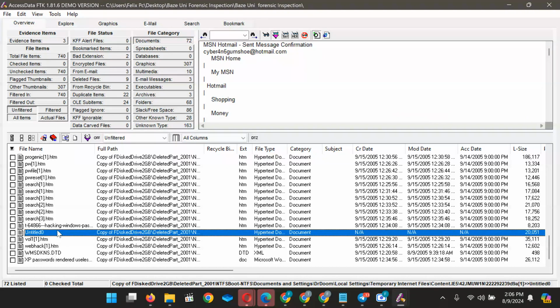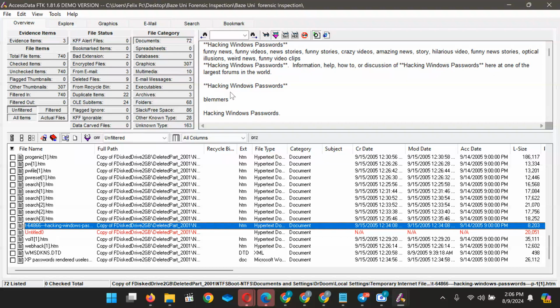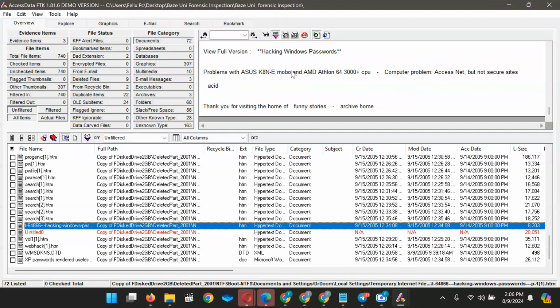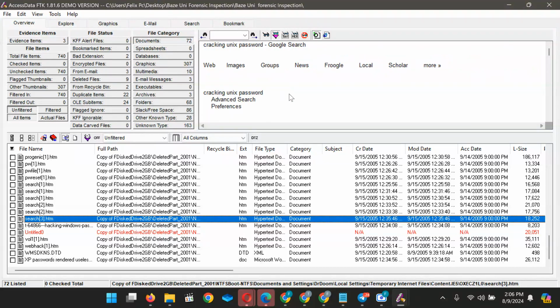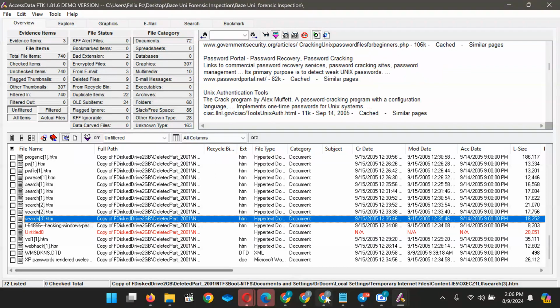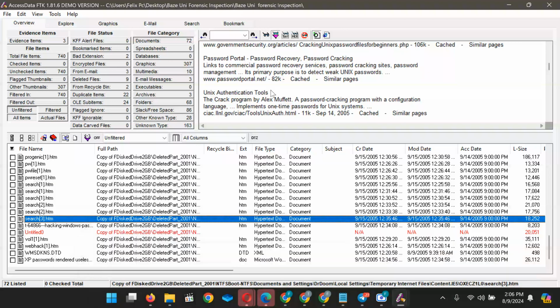Okay, so I'm trying to check. Like I said, you keep checking. Unique password. Okay, I think I saw something that looks like a Unix password, but it's not a doc. Microsoft for beginners is not a doc.